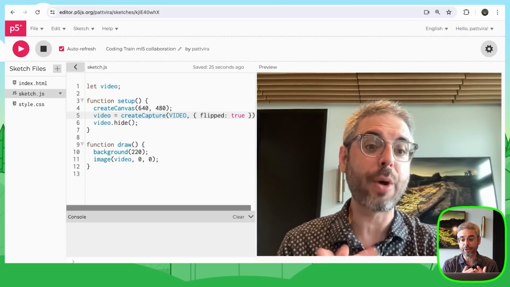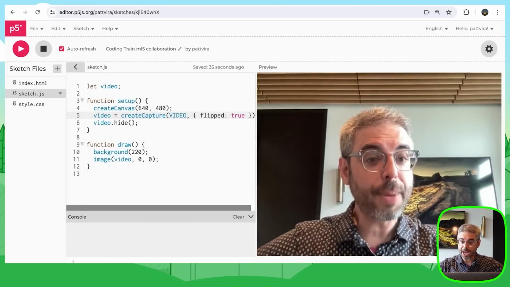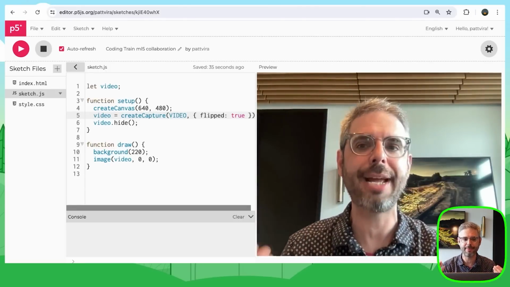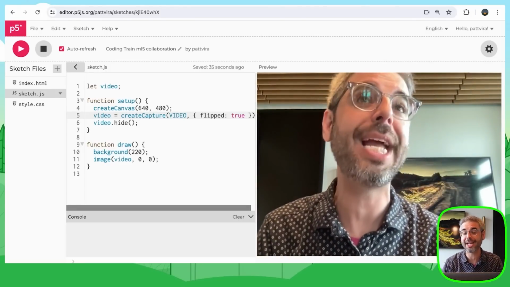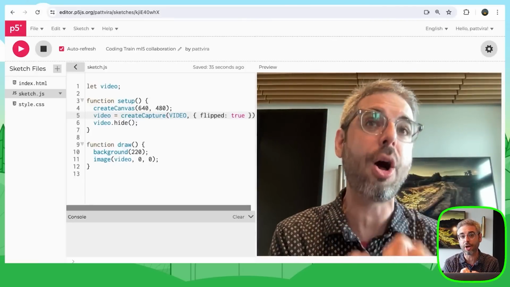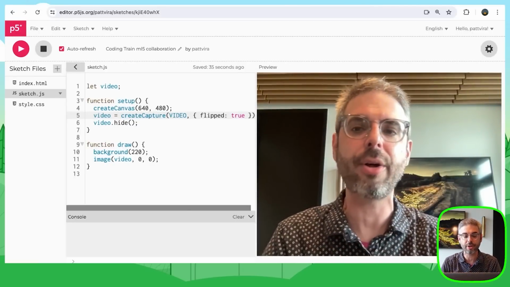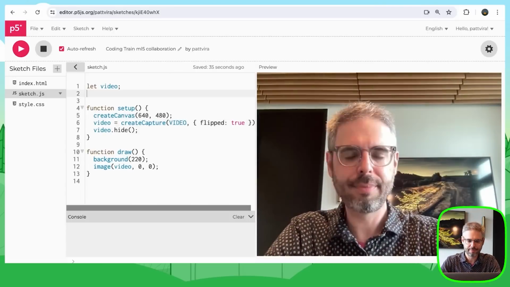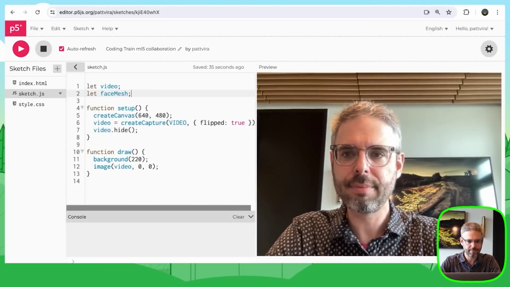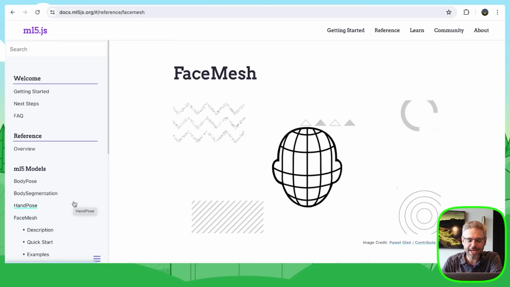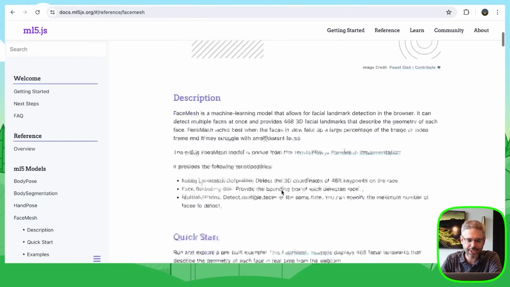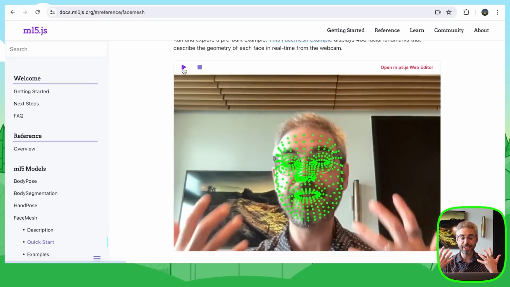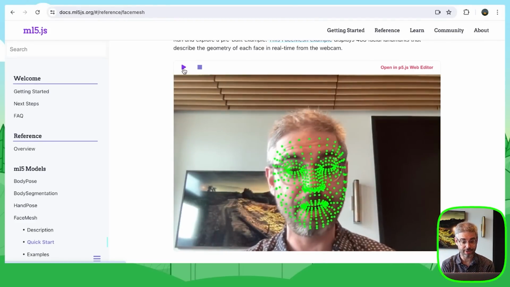We have the video. Now is the time to incorporate ML5. All of the models, whether you want to look for key points on the full body, key points on a hand, or key points on the face, they all work the same way. The first step is to create a variable that will hold onto that particular machine learning model. And I'm going to call that variable faceMesh because we're going to use the FaceMesh model. I'm going to navigate over to the FaceMesh page on the documentation. Let's run the quick start just to see what the example looks like. And you can see all of the points that it's tracking on the face.